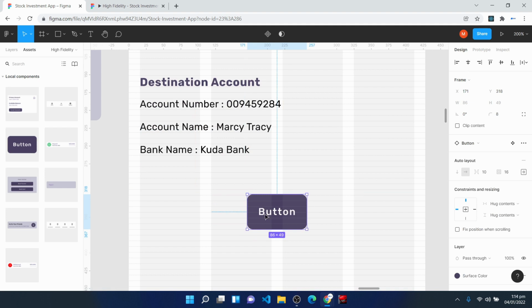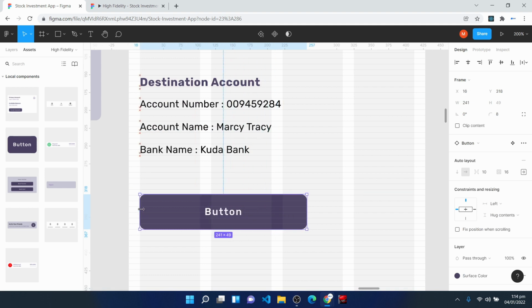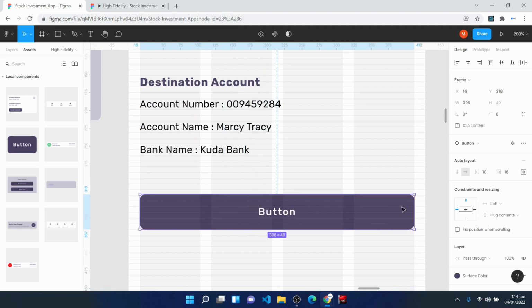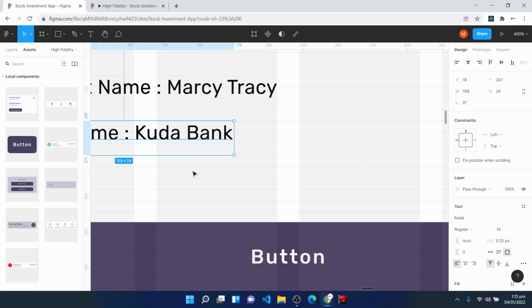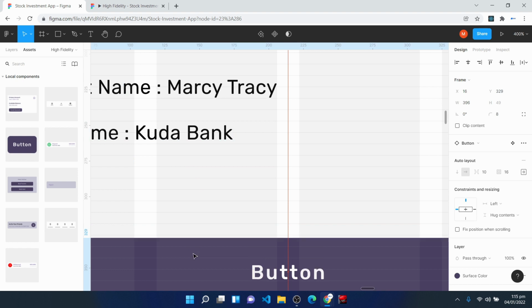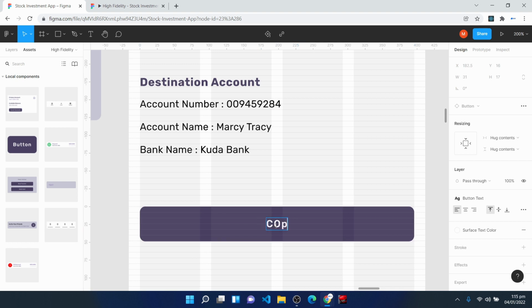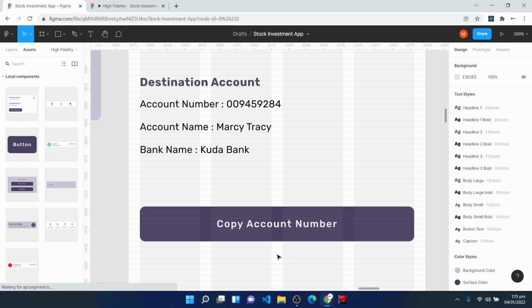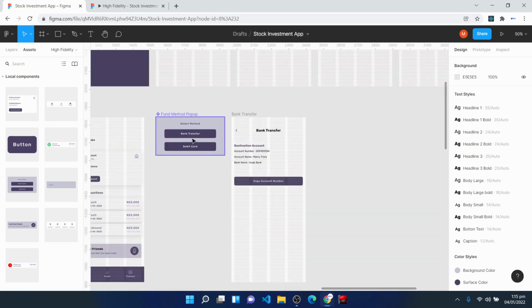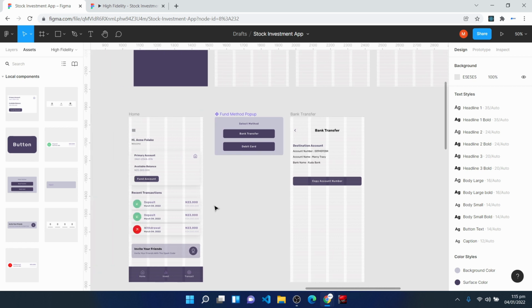So I would come here and I would have a button component here. I would align it to the center and I would stretch it to this point and stretch it to this point also. I would have 1, 2, 3, 4, 5, 6. So I have 7 and 8. So I would have 8 row spaces there. Now what I would have on this button will be copy account number. So the user can just click on this button to copy the account number here. So I have sorted the routes for funding the account on this app with bank transfer.